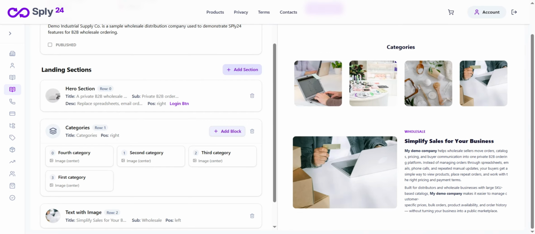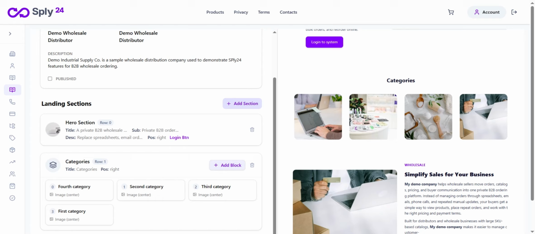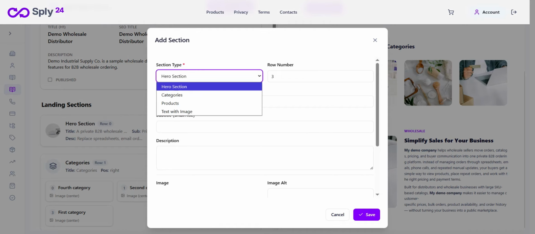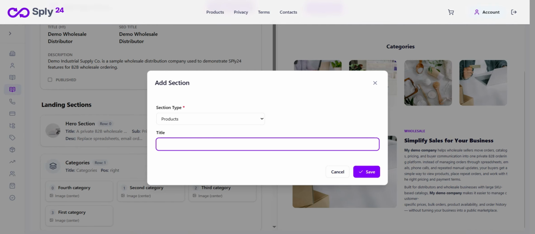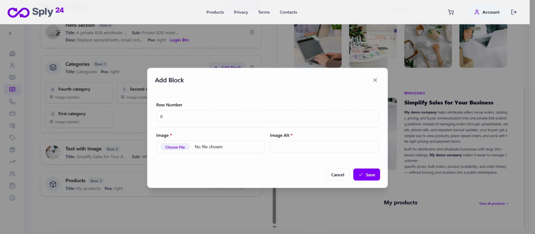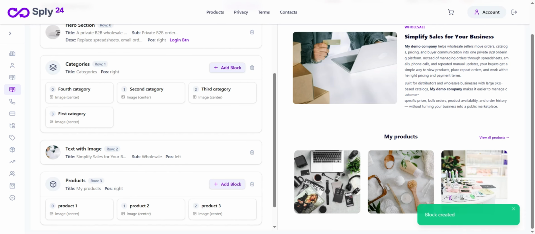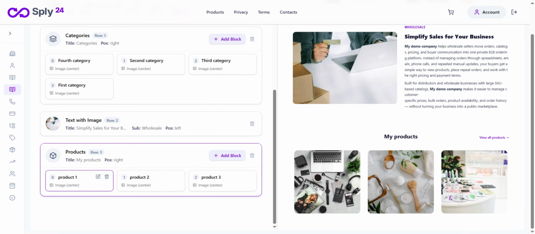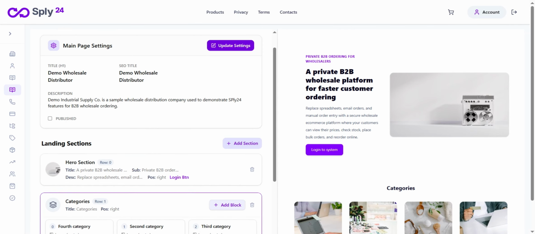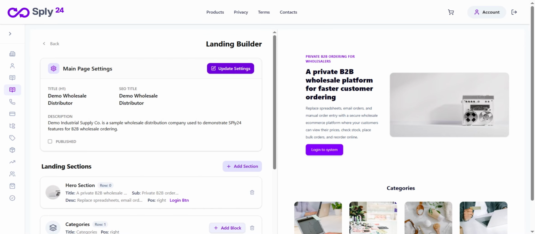Next, let's add the product section. This block shows selected products from the catalog. I choose the product section type. Then enter a title and select the products. This can be popular products, featured items, or seasonal stock. After saving, it appears in the preview. Now the products are visible on the landing page. We have the hero section, categories, products, and a text section. Everything is arranged in a clean structure. The landing page is ready for buyers.